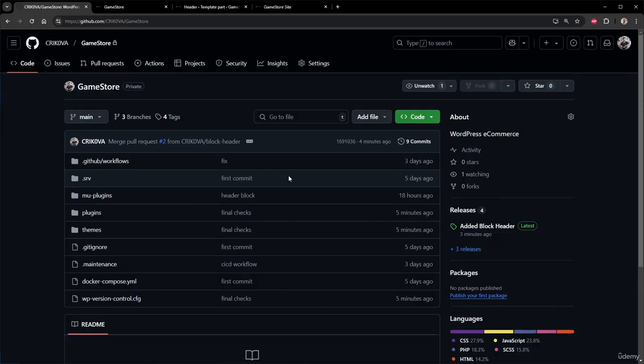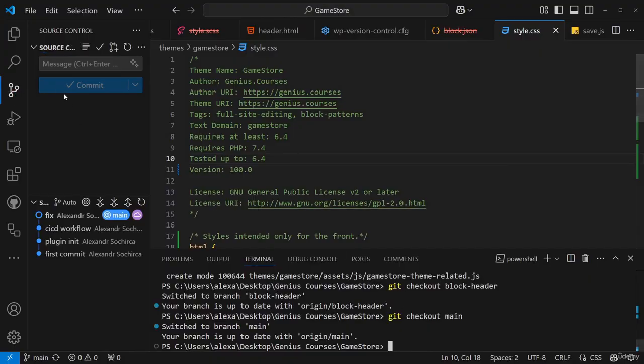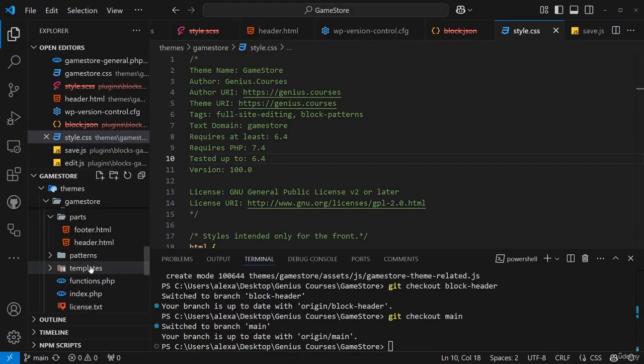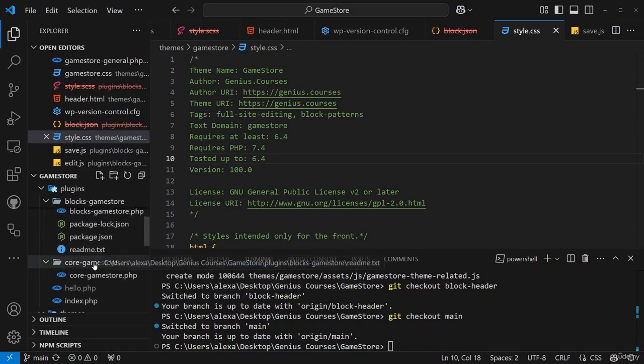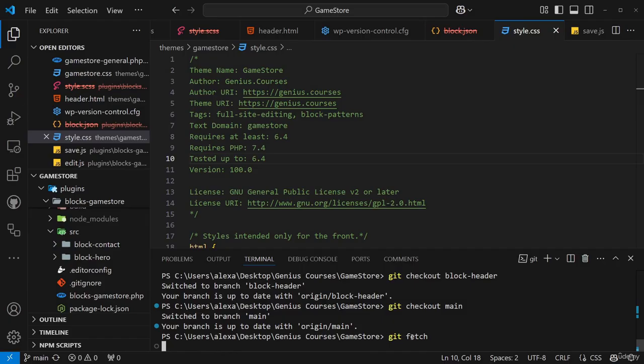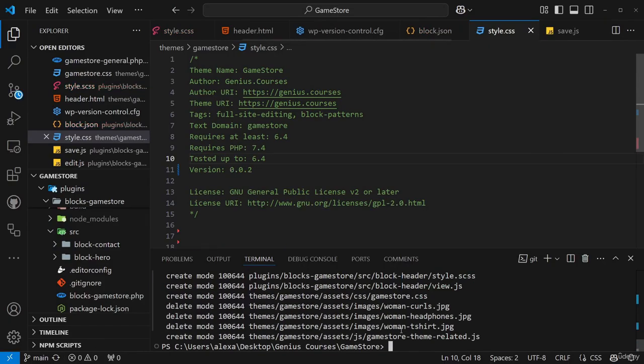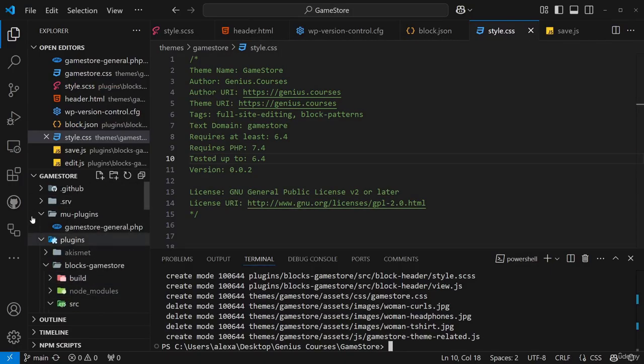To start working on the next block, we need to switch to main here in our local version of Git. Take the changes for yourself because, look, we have an old version here. We don't have the new blocks we created. Therefore, git pull. And now we have the latest fresh version.